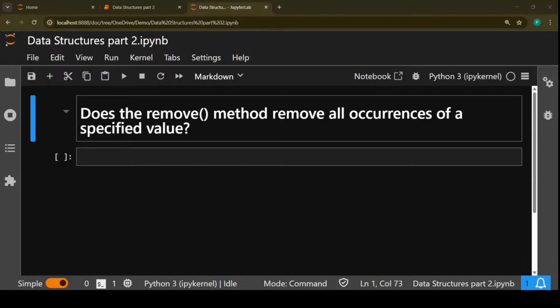So those who have joined, you can see I've given you a question. Does the remove method remove all the occurrences of a specified value, based on yesterday's live session? Those who have already joined can give the answer in the chat. It is a yes/no question.